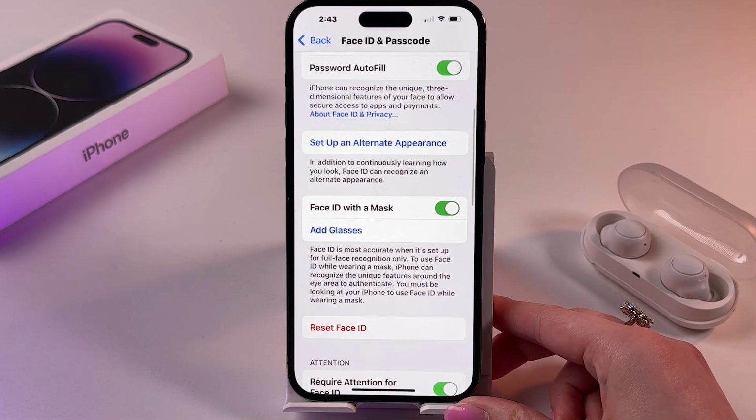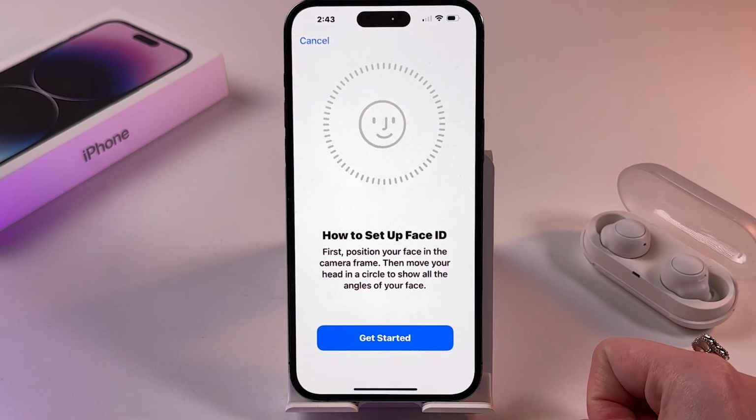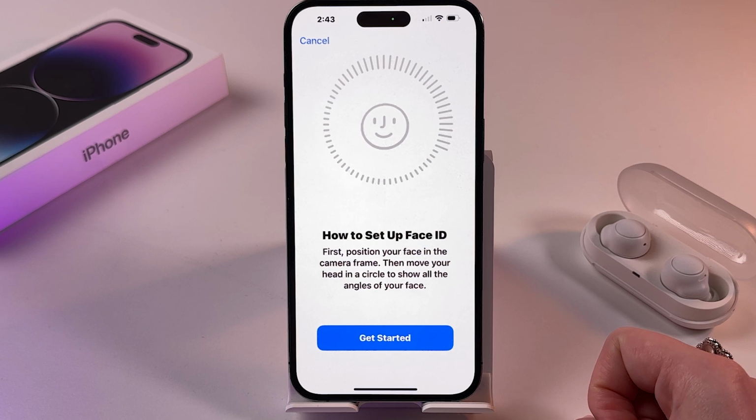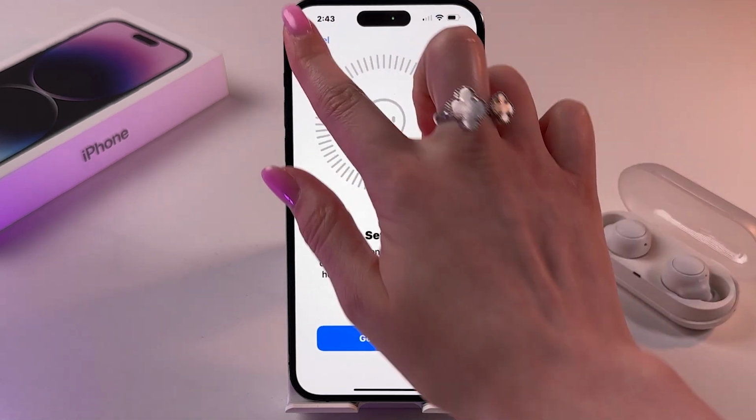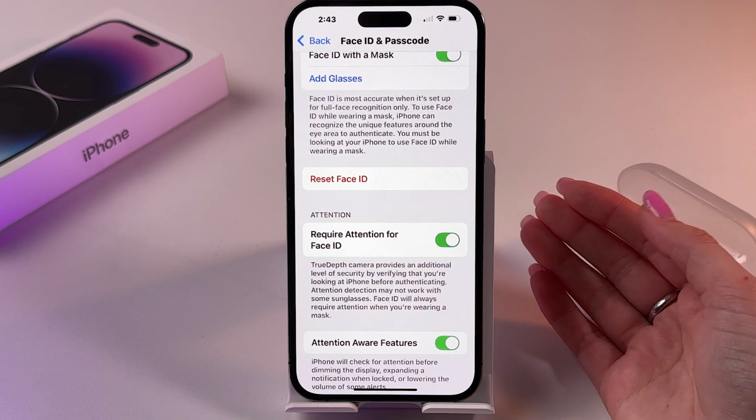And the last thing you can do here is set up an alternate appearance. So you can click here and set an alternate appearance. And that's it for today.